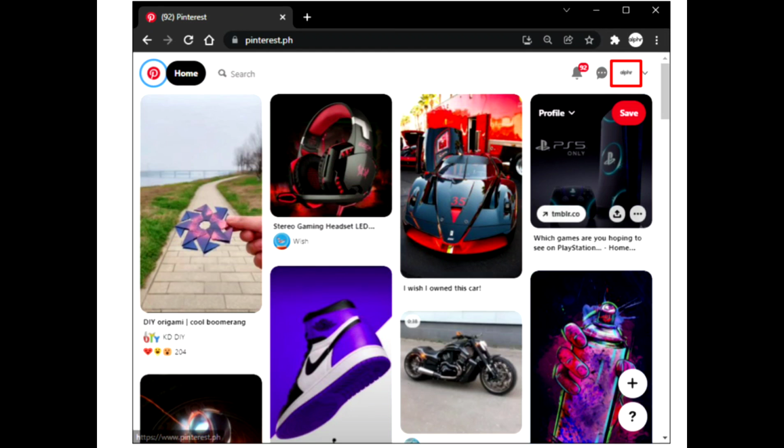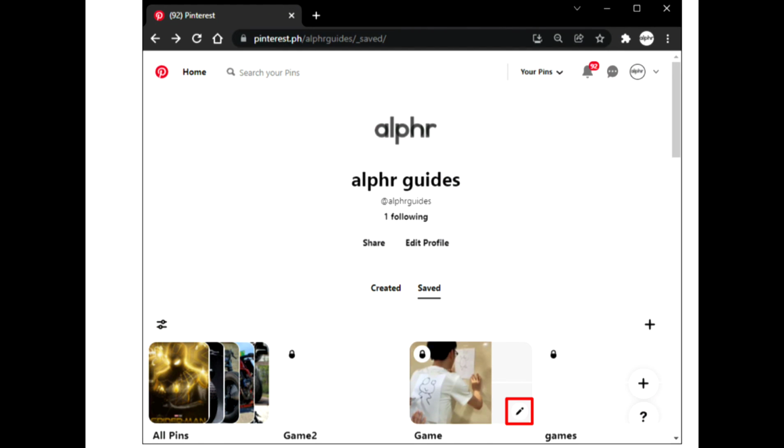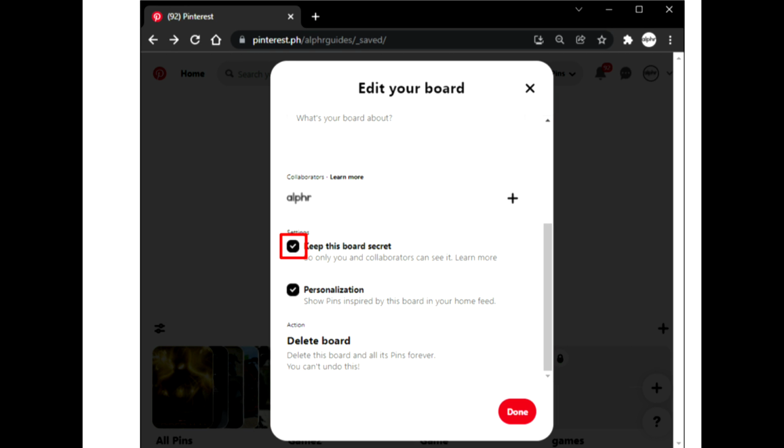Now, in the top right corner of the screen, click on your profile picture. And then, select the pen icon located in the lower right corner of the board you wish to make private. Now, scroll down and select the toggle next to where it says Keep this board secret. And last, when finished, click Done.